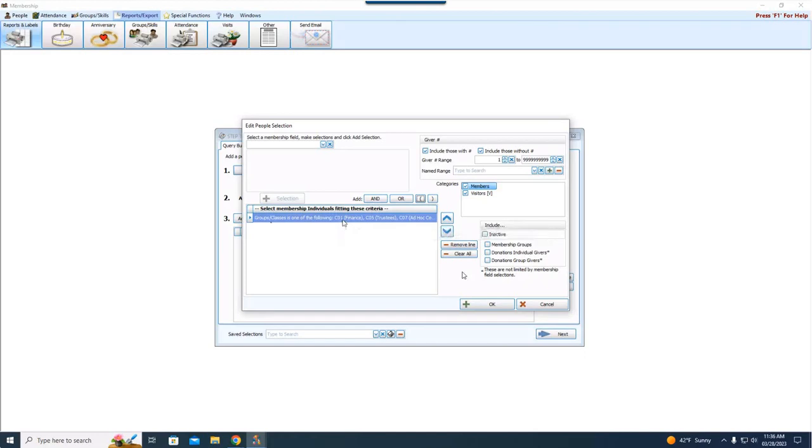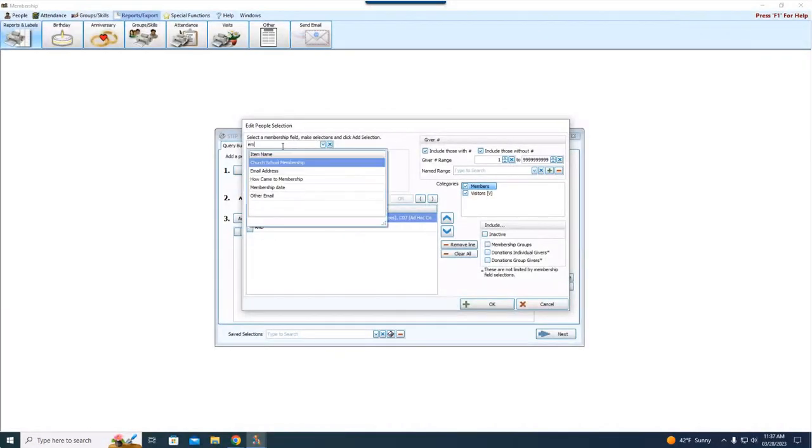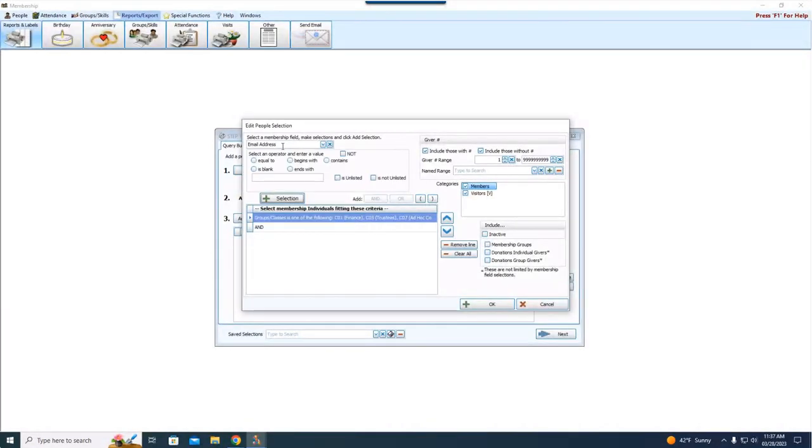But now I want people who are in a committee but don't have an email address. So I'm going to hit and. I'm not going to choose or. If I hit or for this, then that would mean they would need to meet one or the other pieces of criteria that I'm adding. Because I need them to meet both pieces of criteria, I am going to choose and.